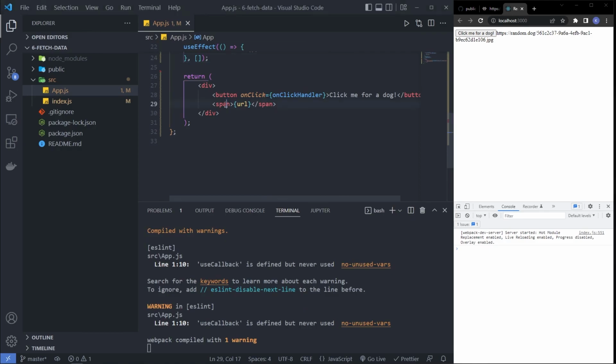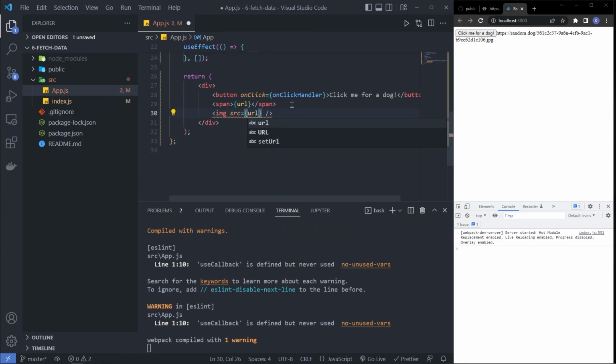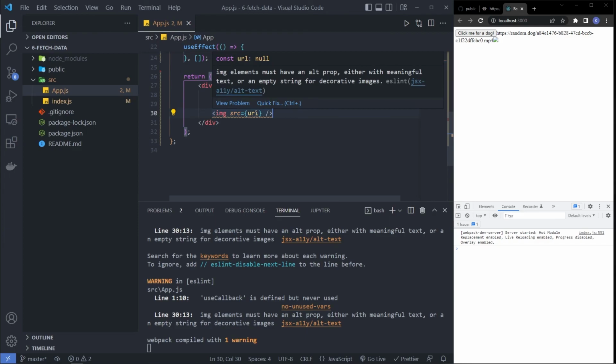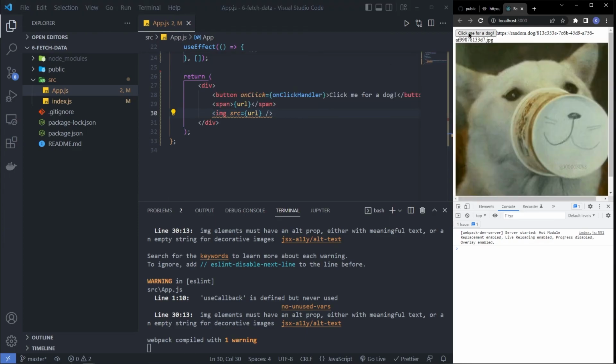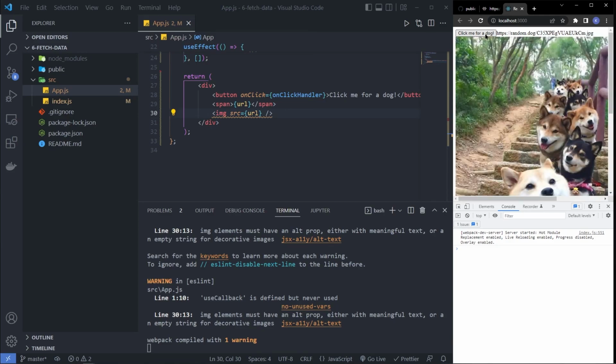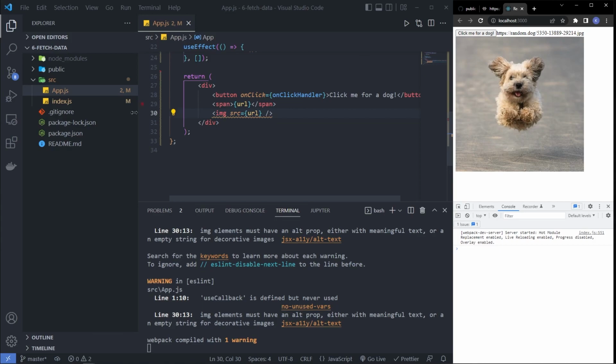I could do an image here. I'll just do that real quick. Let's do an image tag. I know some of these are MP4s, so that might be an issue, but we'll see. Source url. There we go. Some of them don't work because they're MP4s, but you get the picture. Okay, we got our random dogs. That's awesome.